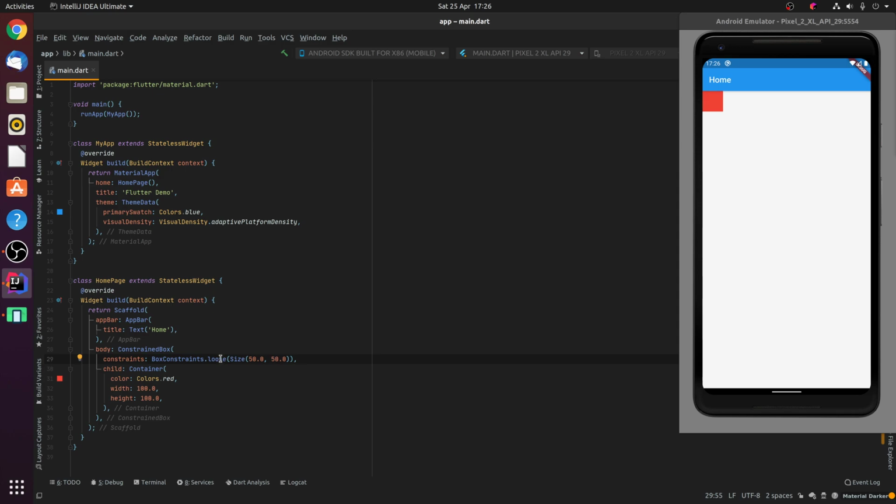This essentially is the equivalent of specifying the min width and min height of 0 and max width and max height of 50 using the default box constraints constructor.